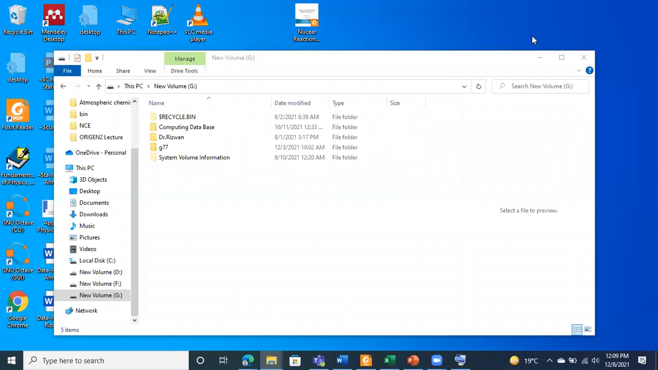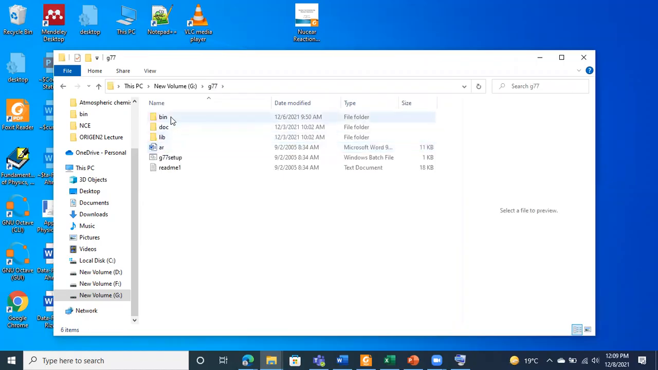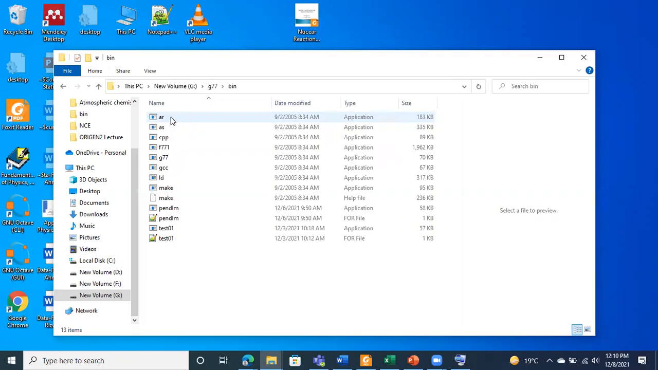Well, to work with the compiler, we copy the G77 folder from the learning materials, and it is copied here, right? In the folder, we have several subfolders containing the documentation and library files. They are written in a special binary format, so you cannot edit them, but do not delete them. If you delete any of those files, your program will never run.